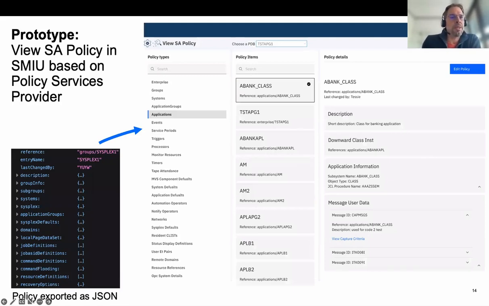Here's, by the way, a prototype of how this can look in Service Management Unite. This is not yet delivered, but it shows how this could look in a web UI, to first of all display the data that comes from the SA policy, but also to modify and edit it in a later stage.